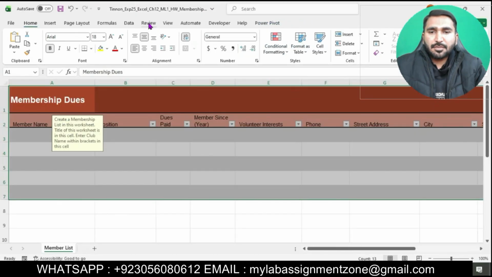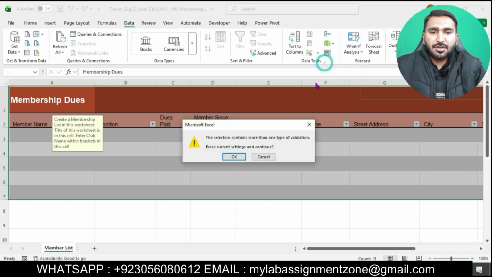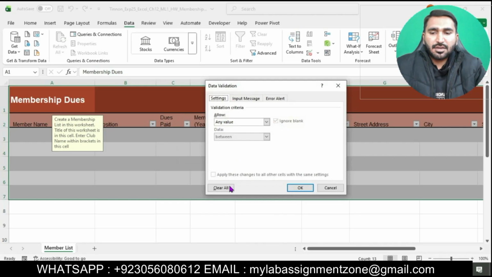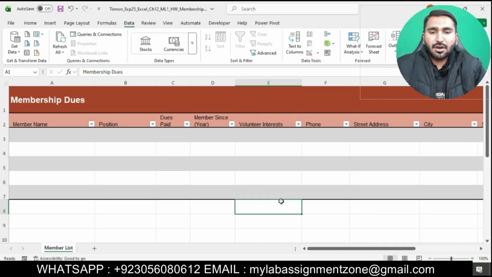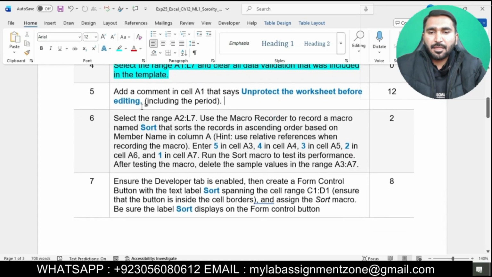Go to the Data tab. In the Data Validation group, click on Data Validation. Click on the Clear All button, and then click on OK. All data validation will be cleared.